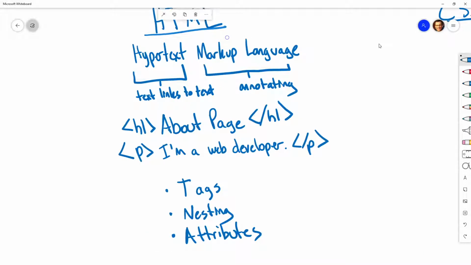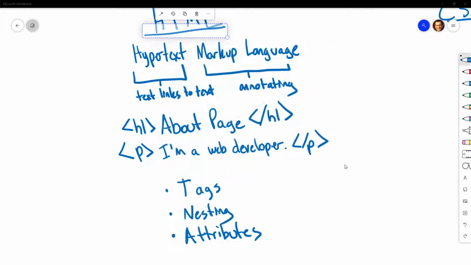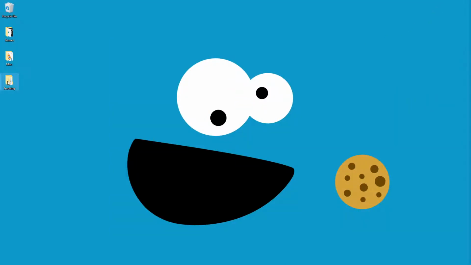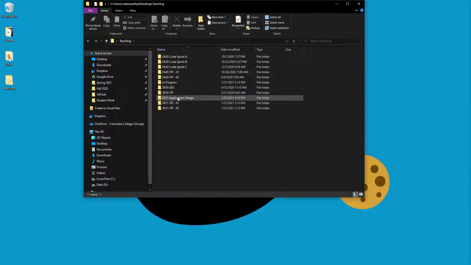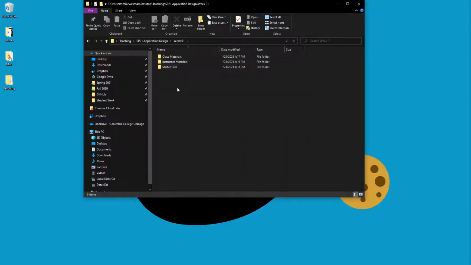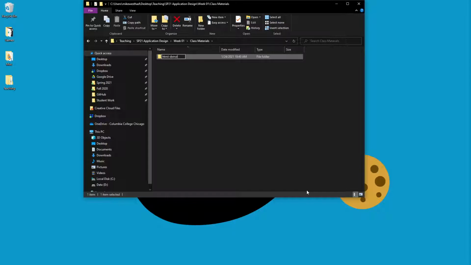So I'm going to get rid of this window here. We no longer need that virtual machine. And what we're going to do is make sure that we have a folder where we're going to be working. So I have a folder for application design and week 1, class materials. I'm going to create a new folder in here called HTML demo.